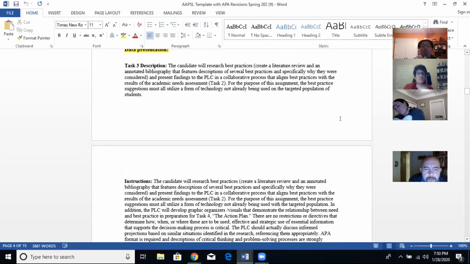Task 3, the candidate will research. Okay, you've identified that most pressing need in task 2. When you get to task 3, you know what the problem is. Now, based on that problem you've identified, the candidate's going to research best practices. You're going to do 2 things. You're going to create a literature review, and you're going to do an annotated bibliography that features descriptions of several best practices and specifically why they were considered.